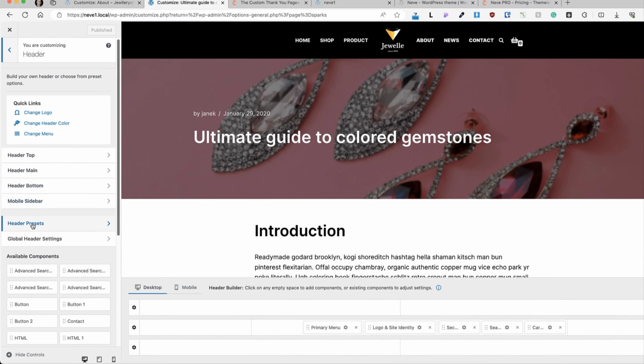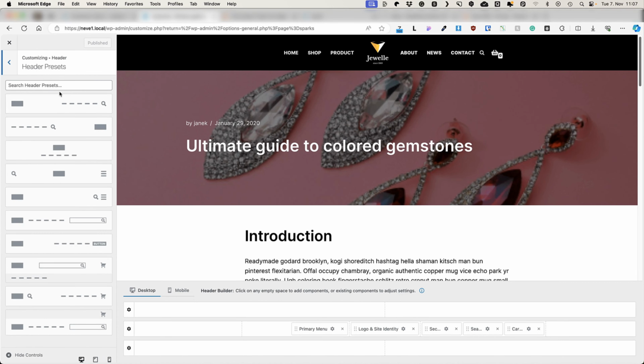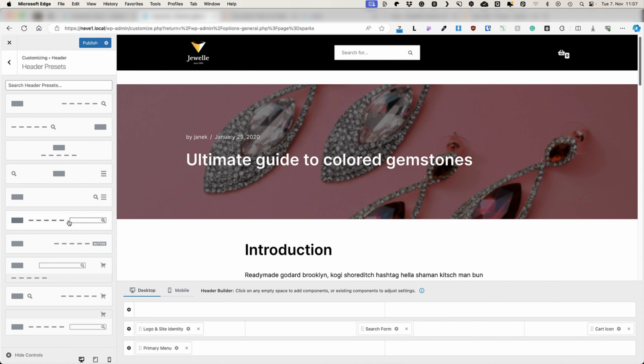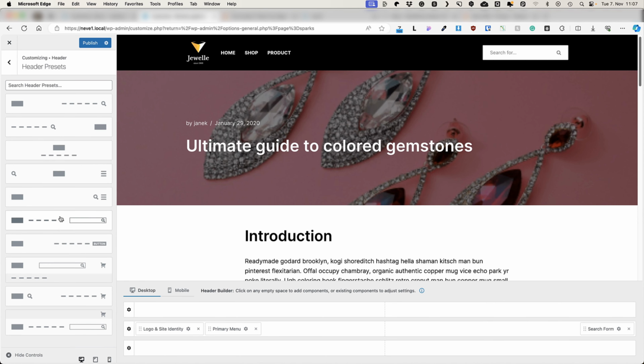Let's start with the header presets. You can choose what type of header you would like to display. Just choose a preset. Let's choose this one here. Done. Or this one. Also done. Although I think I'm gonna choose this at the moment.